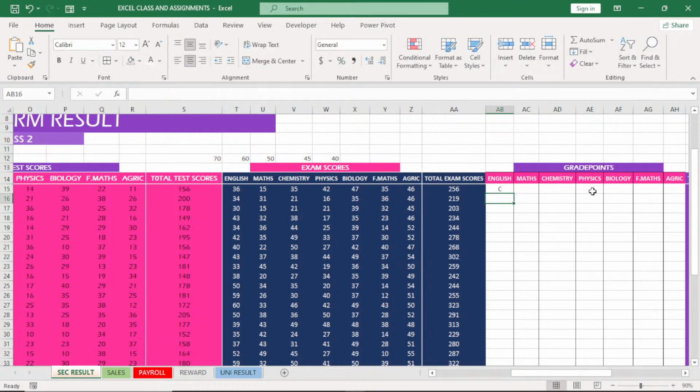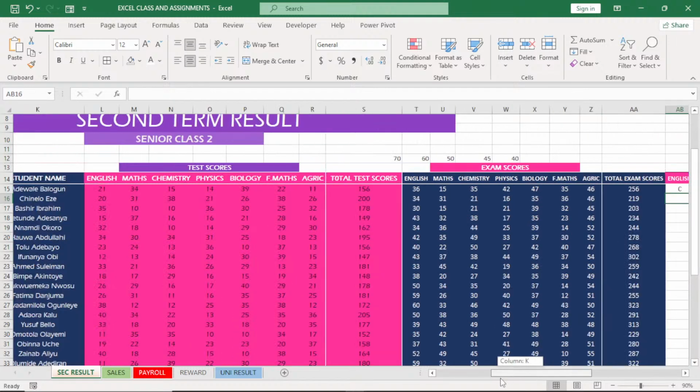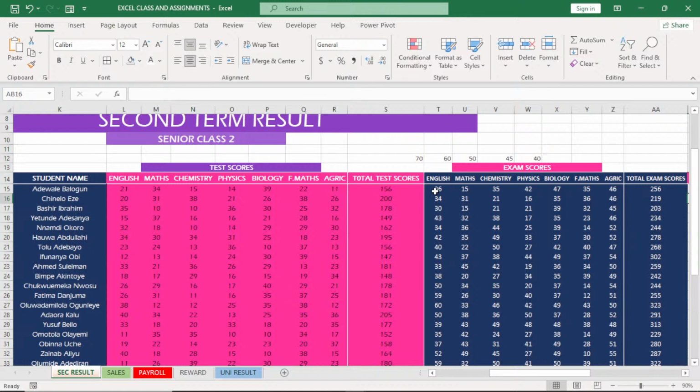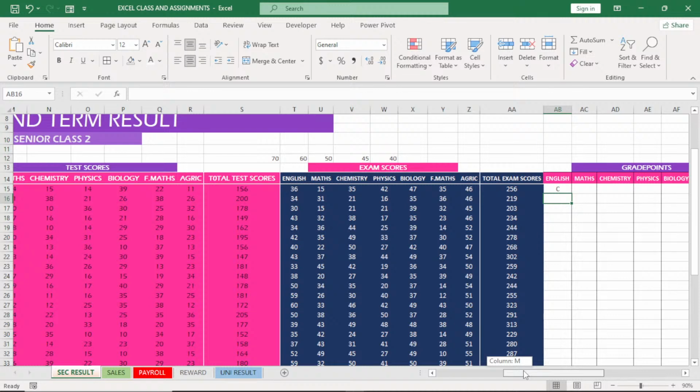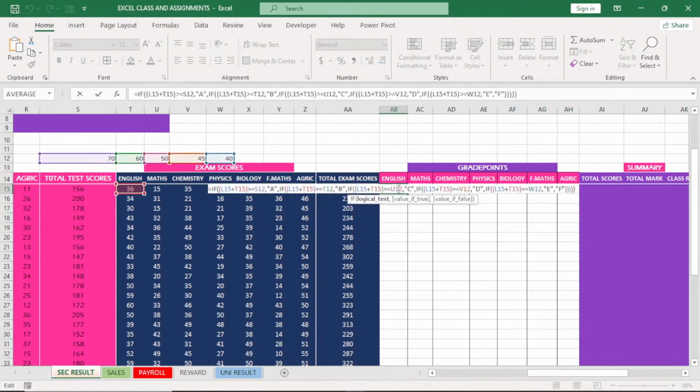So we can discover that this person is C, and if we check it with our eyes, in English the person scored 36 in exam and 21 in test, and 36 plus 21 is 57, which is within the C range. Now, what do we need to do? This is where it will get interesting.